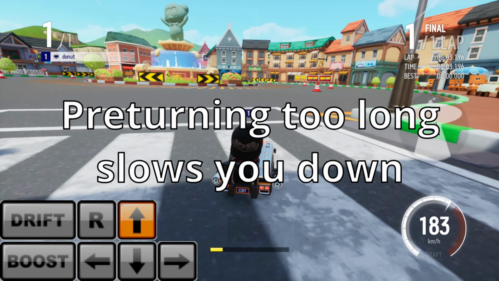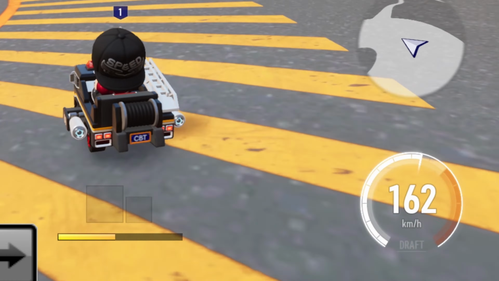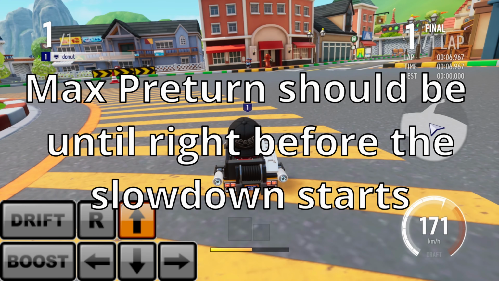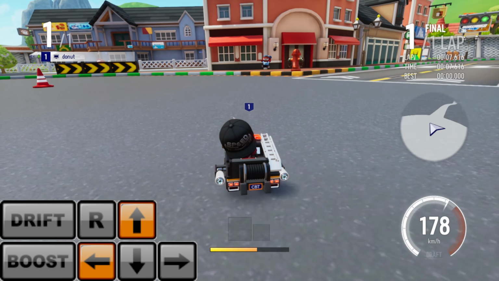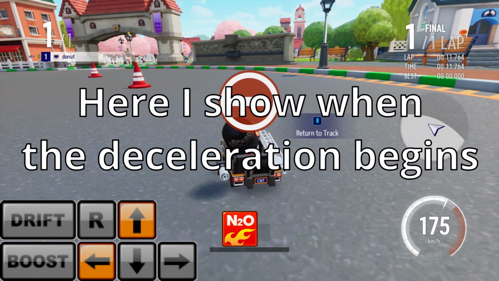If you pre-turn too long, you actually start to lose speed. The maximum time you should pre-turn is before this deceleration starts. Practice this pre-turn timing. Remember to build up speed first.